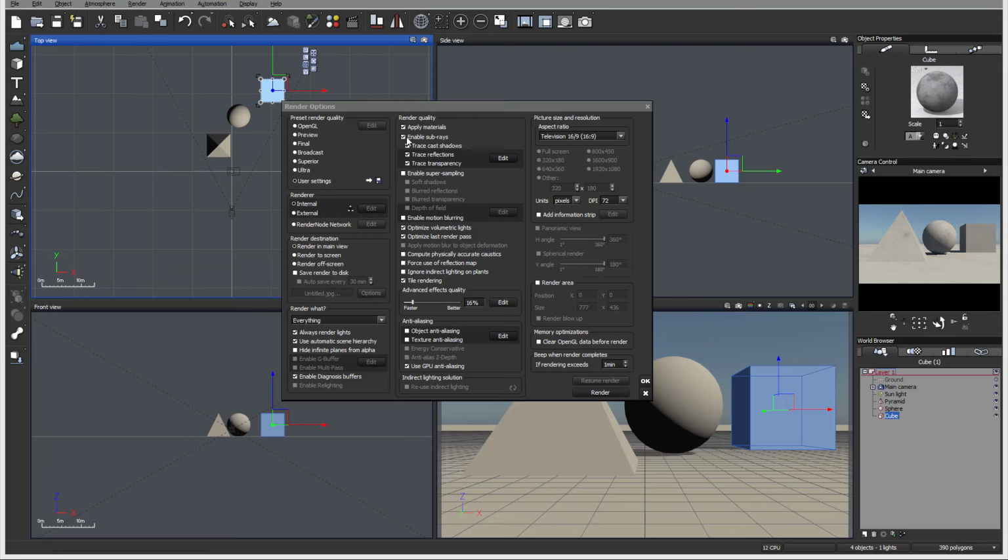Unchecking enable subrays will disable the tracing of any secondary rays like reflections, cast shadows, or all of these. So let's say we enable it, and when you enable, you have sub types of the rays. We have trace cast shadows, which is necessary if you want to cast shadows in your pictures. Also trace reflections, if you want any reflection to appear, and the same for transparency.